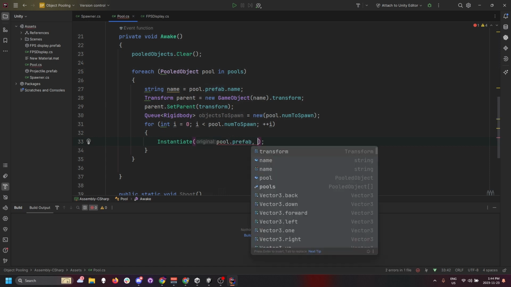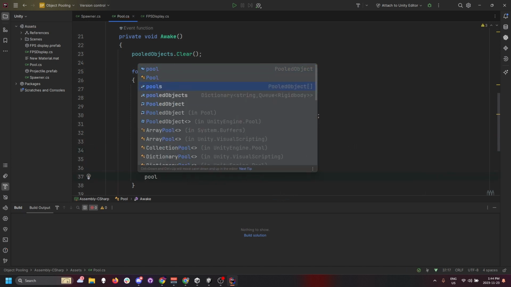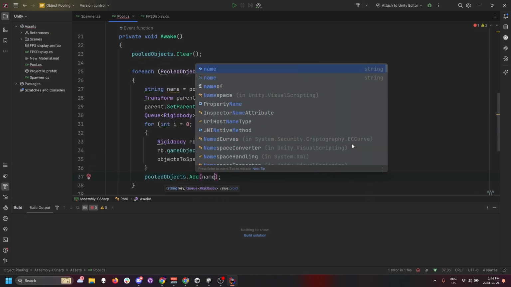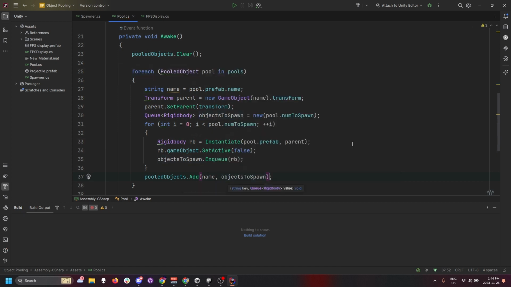That's it, and the parent is going to be our parent. Let's store its output. Then we're going to say objects to spawn dot enqueue, and then rb. But before we do that, let's turn it off. Game object set active false. And then finally, at the end, let's add to our dictionary. So it's going to be pooled objects add, and it's going to be our name alongside our objects to spawn.